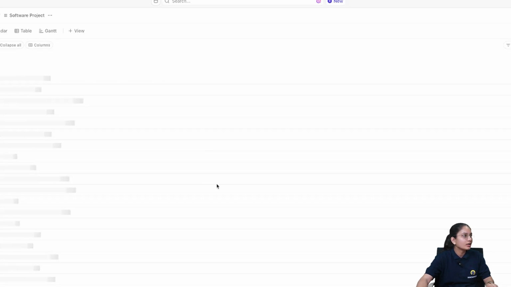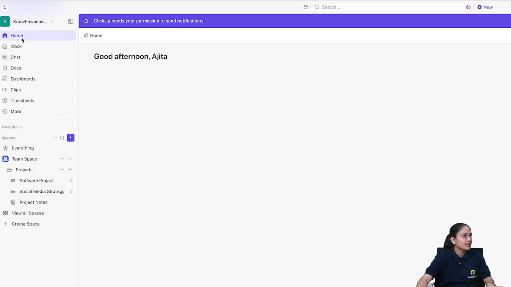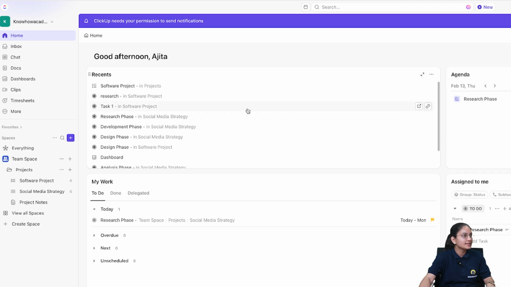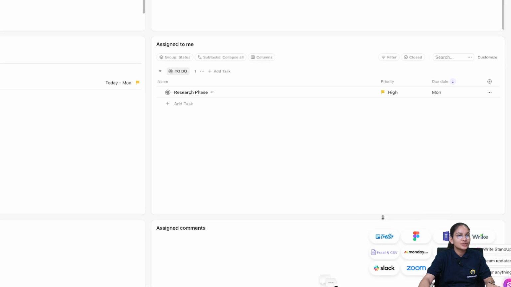Since I've already started a project, I get to see this, but you'll basically see a home page. This is the interface of ClickUp, and you can see here your recent things, the agenda, what is assigned to you, your work, your personal list, and assigned comments at one place. Now as we move forward, you can see the tools over here which you can integrate.